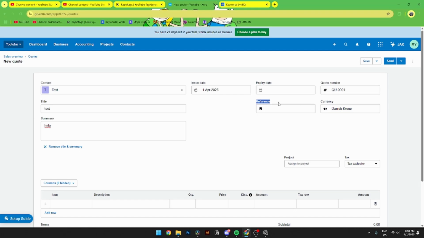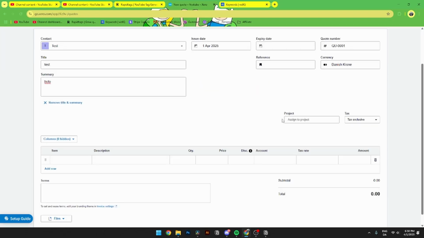You can add a reference number and a currency, where you can either select your current currency or add a currency down here. Down here you can assign the project to one of your teammates or employees. And you can set taxes to either tax exclusive, tax inclusive, or no tax at all.